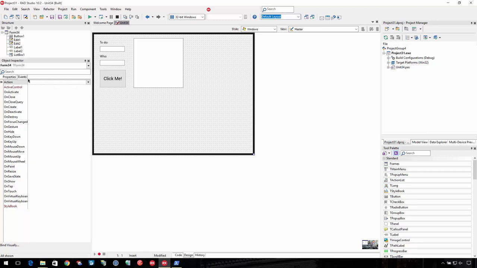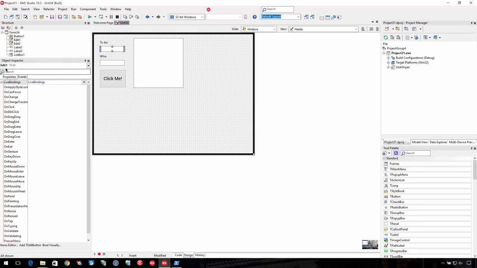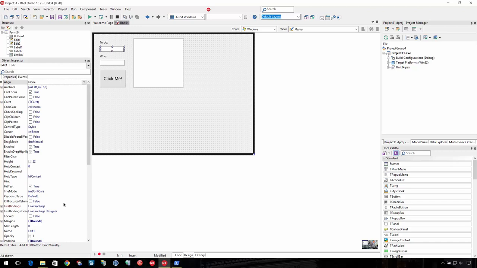Also, I need to point out that each of these has a name. This guy is named edit one, we see right there. We can change that name, come down here to name, and we can say edit task. And this one, give it a name of edit who. By convention, we prefix components with what they are, and then their purpose.